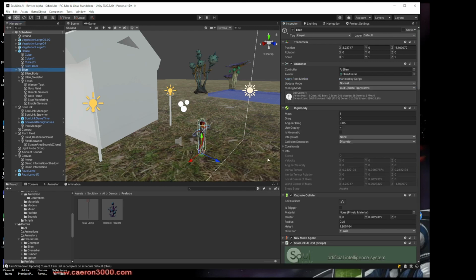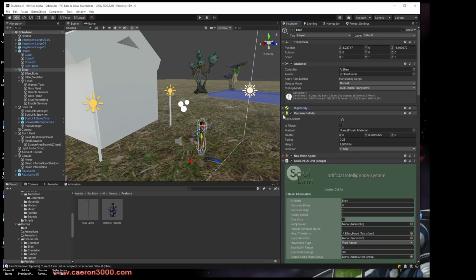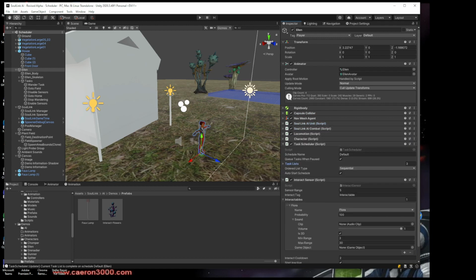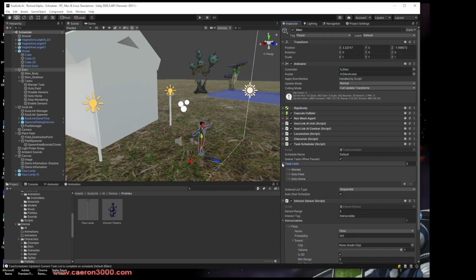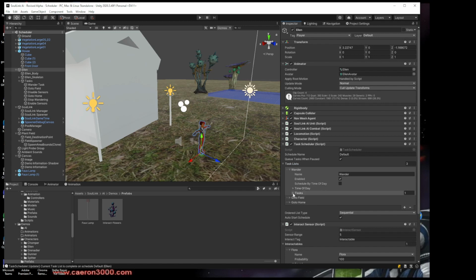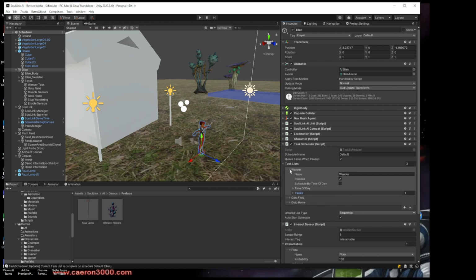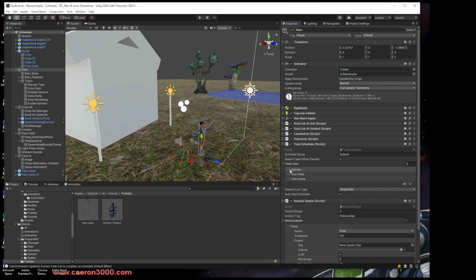Now if we go back to Ellen and we'll look at the task scheduler and see how these are set up to actually function. So I have just one schedule called default, and under there's task lists. Now initially when you create the AI and add a wander task, you would have just this one wander task, and then in there you would only have one task, the wander task, which is what we have here. And this one just basically will freeform wander.